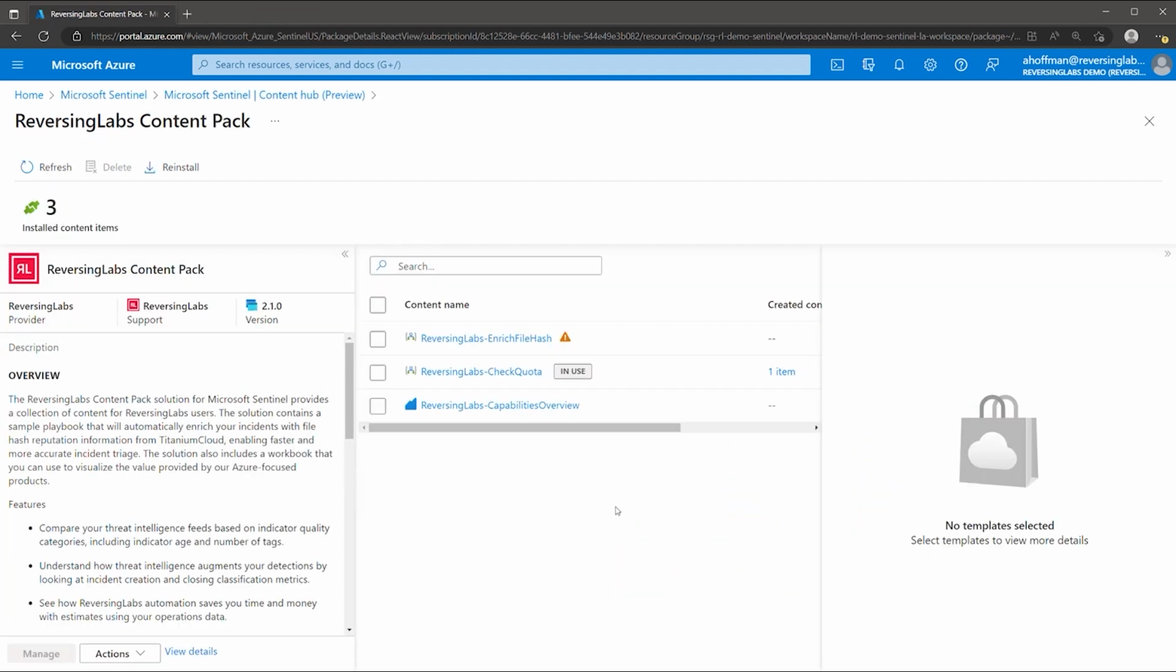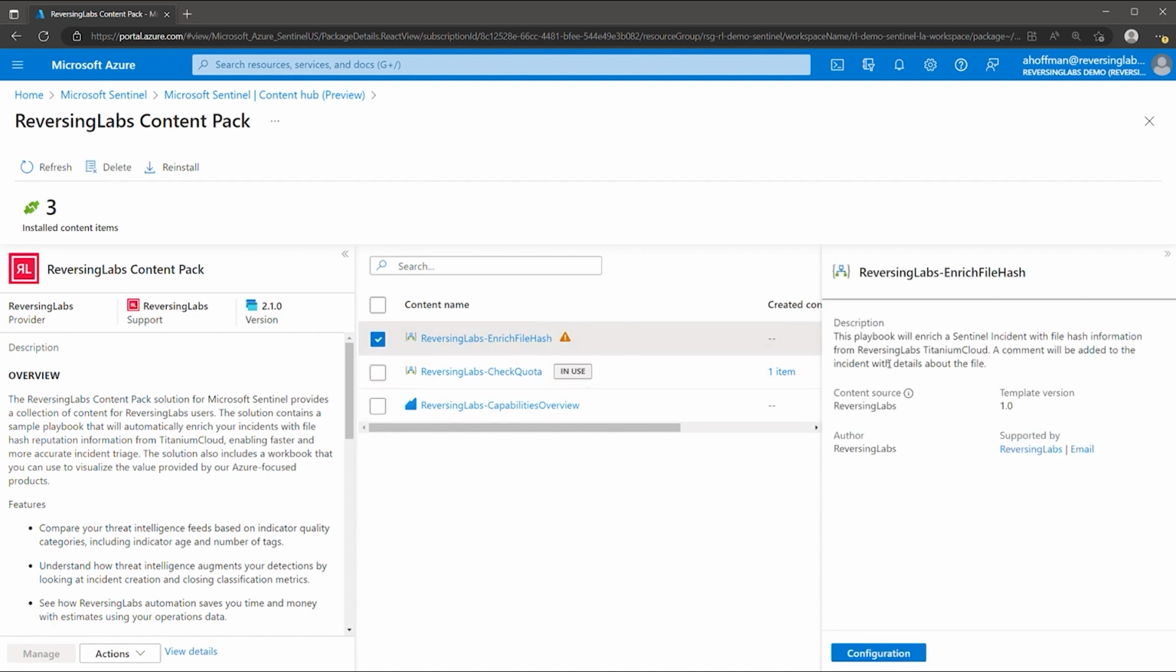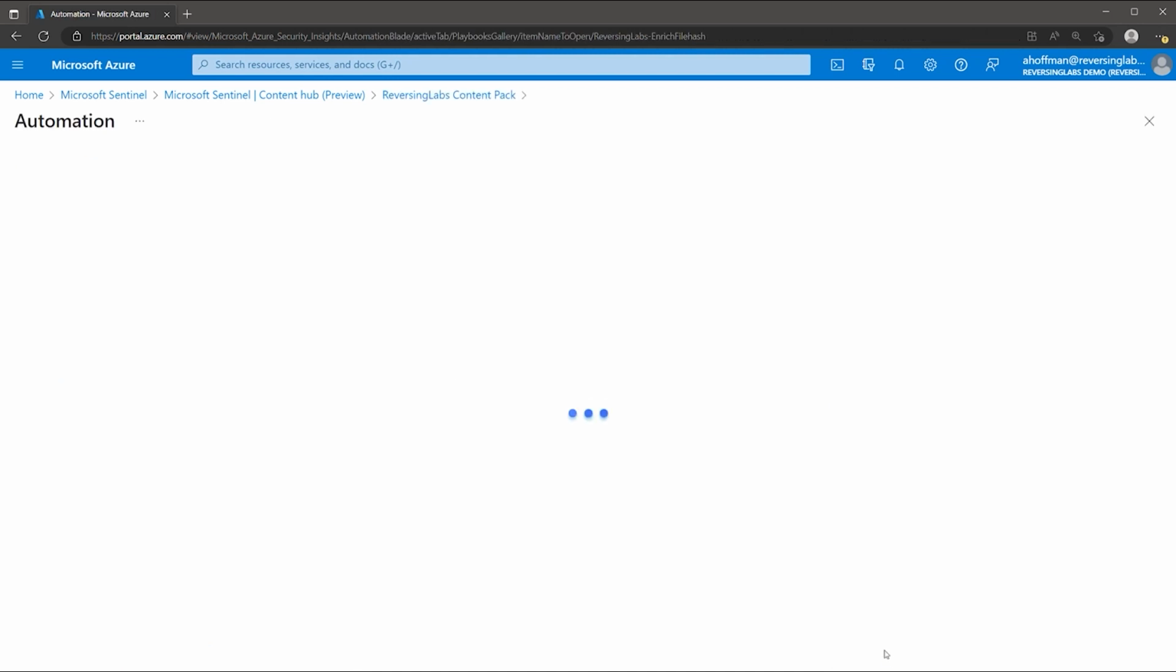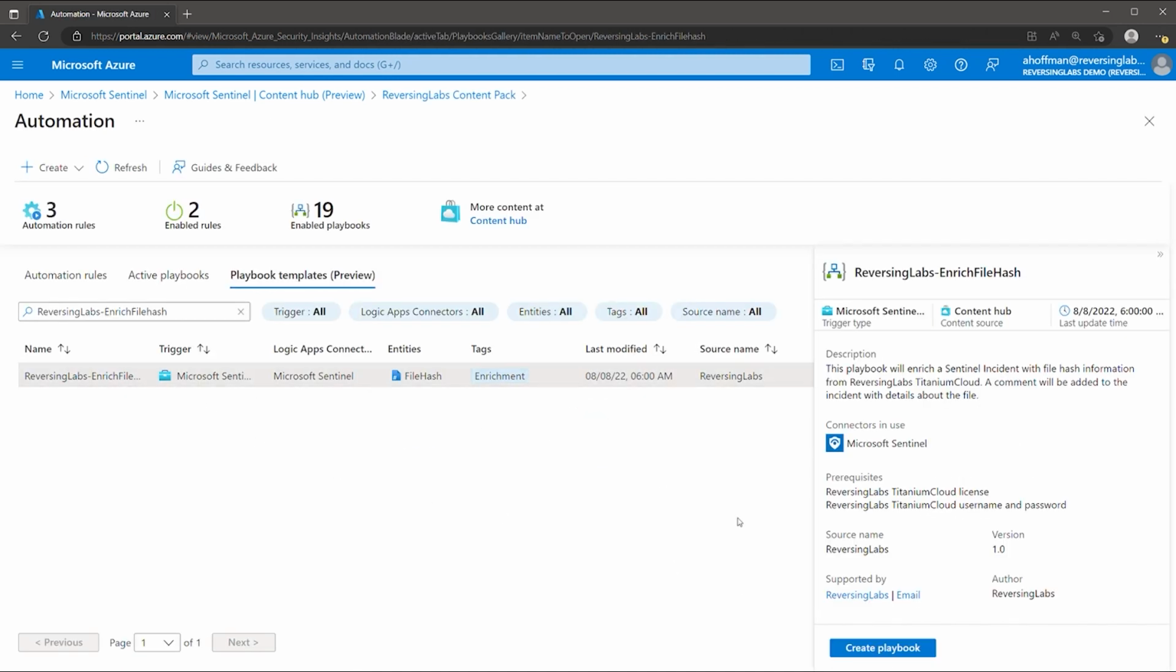The ReversingLabs Enrich File Hash playbook performs basic enrichment of file hash entities using ReversingLabs TitaniumCloud. To deploy the playbook, select the playbook item, then click Configuration. You will be directed to the Microsoft Sentinel Automation Templates menu, where you will then select the matching playbook. Click Create Playbook to continue.